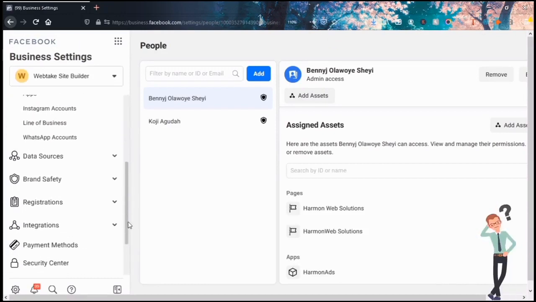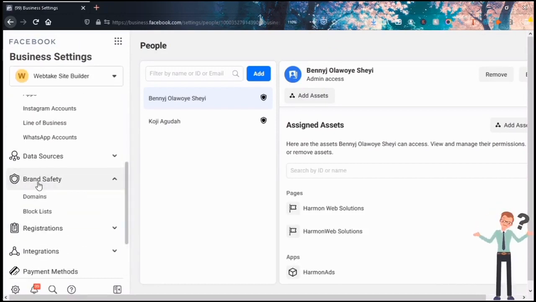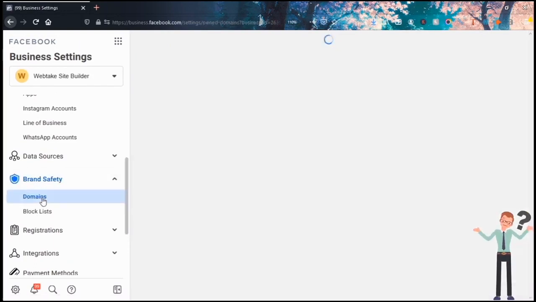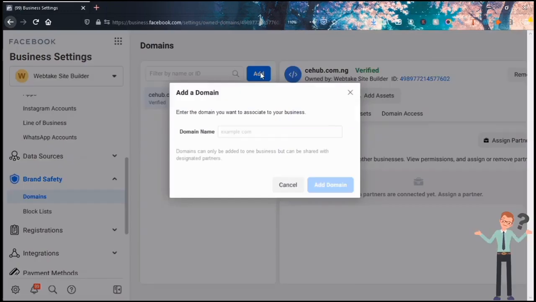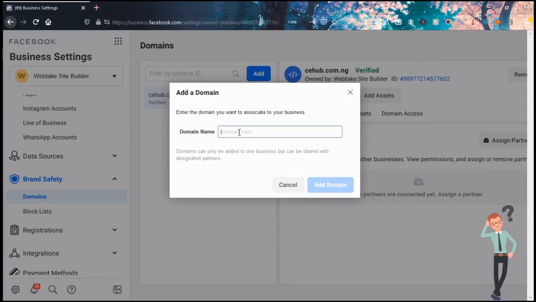You then scroll down a little and look for an option known as brand safety. That's it. Then click on domains, that is underneath the brand safety. Click on domains, then click on add. Then you add your domain name.